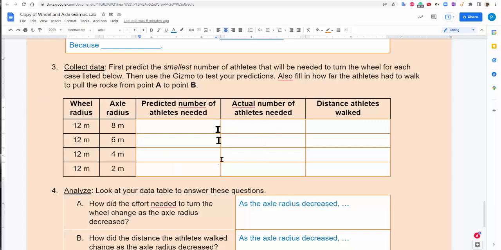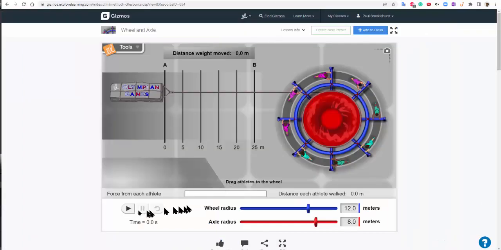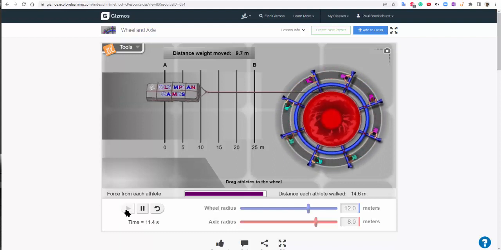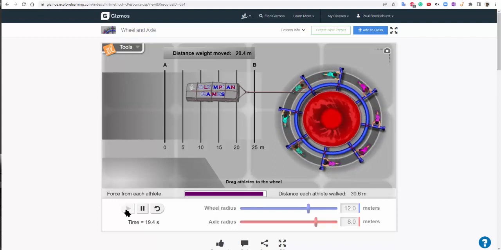Okay, now that we've finished our predictions here, you should have filled out this first column. We're going to actually run the simulation for 12 and 8 and test our hypothesis here. Now, the first thing I'm going to do is test it out at the 12 and 8. And so I'll run the simulation, and it's important that we run it all the way to the end.